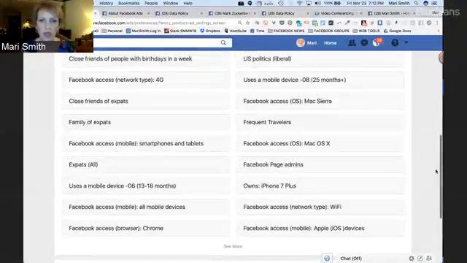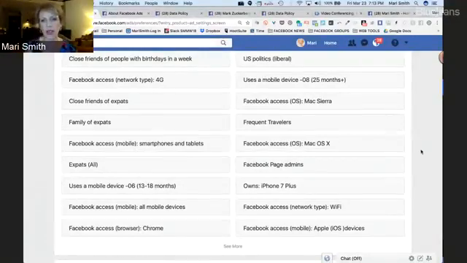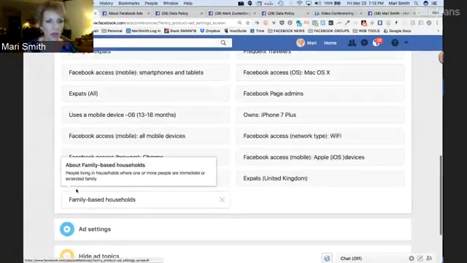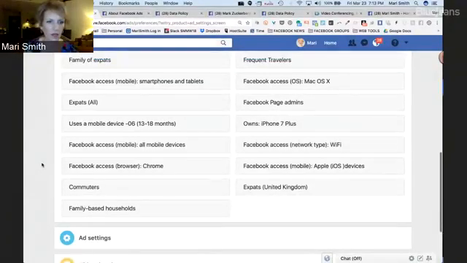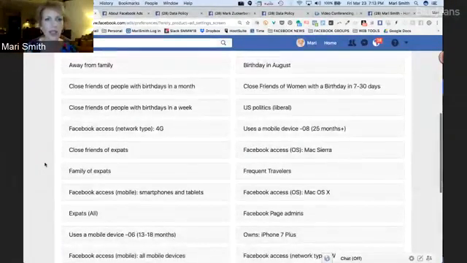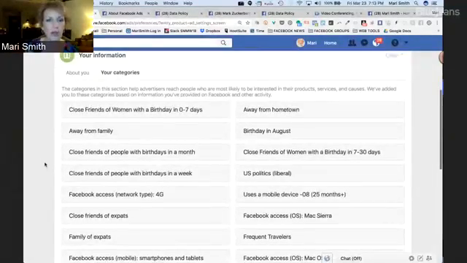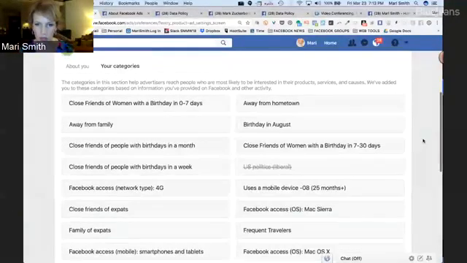Facebook page admins. I own an iPhone 7 Plus. That is true. I use Chrome. Oh, commuters is still there. Family-based households. So anything that you don't want, it's even like I never share anything about my political views, and yet it's put this in here. US, I'm actually going to take that off because you don't need to know what my political views are.